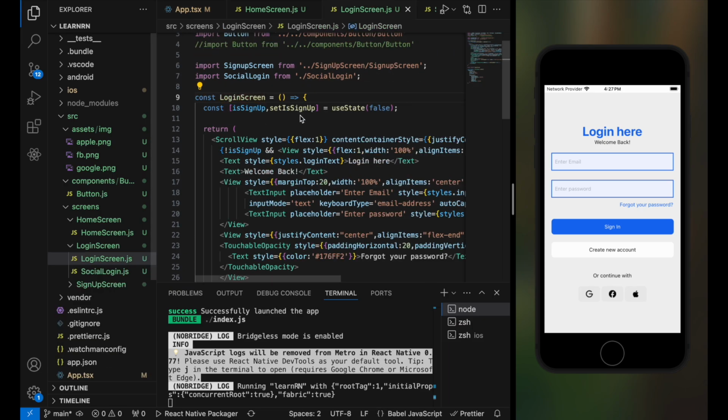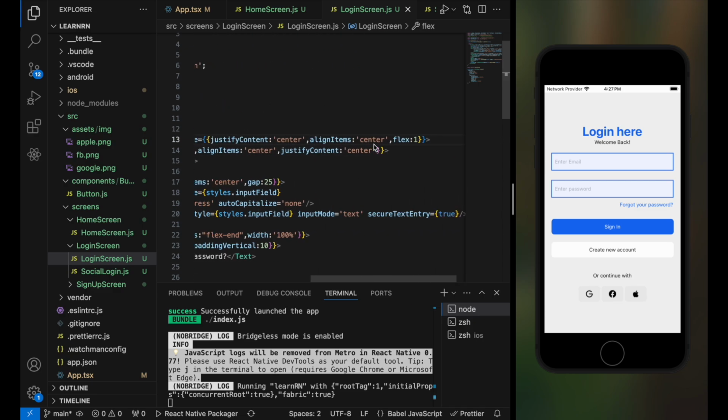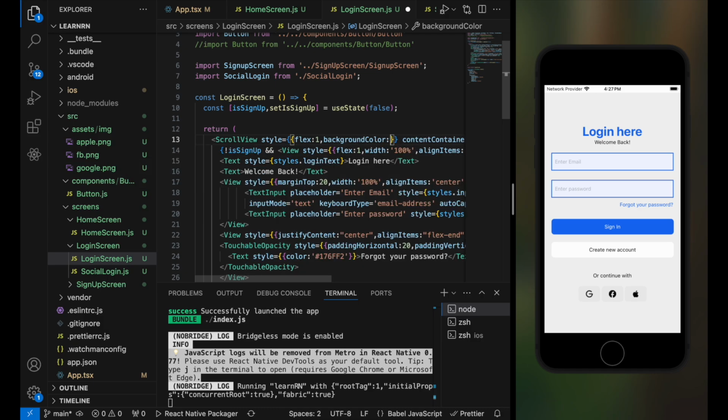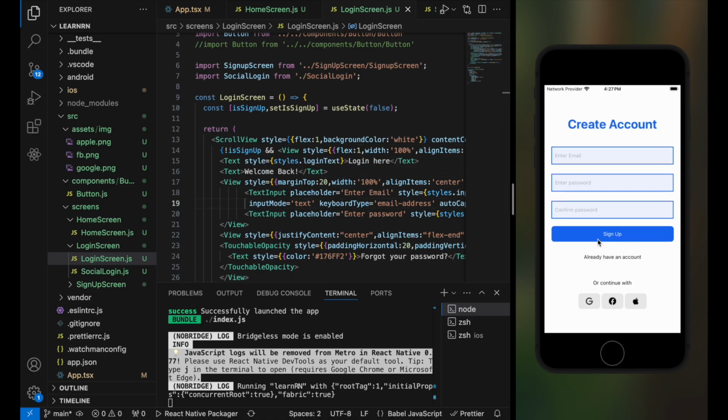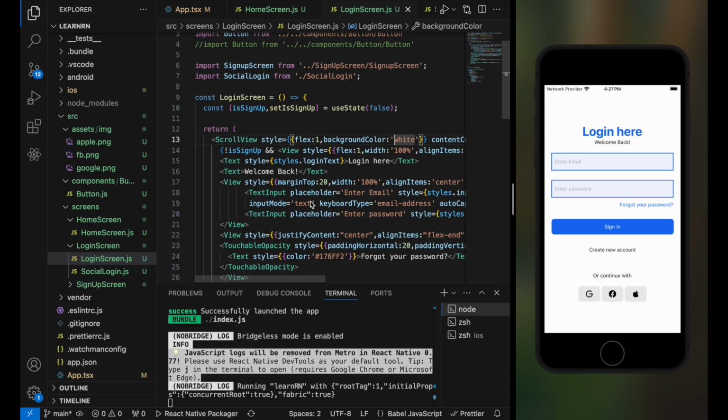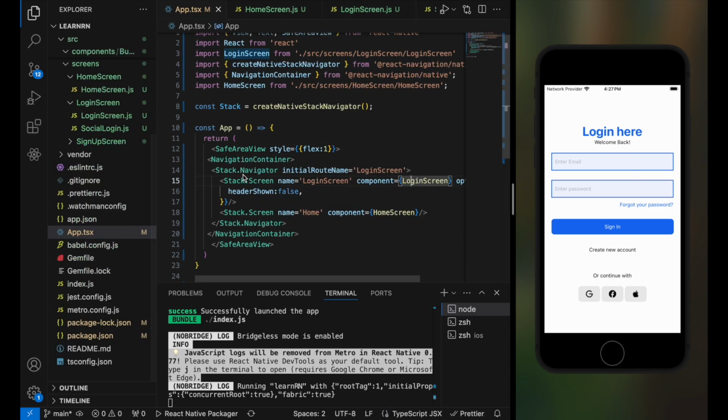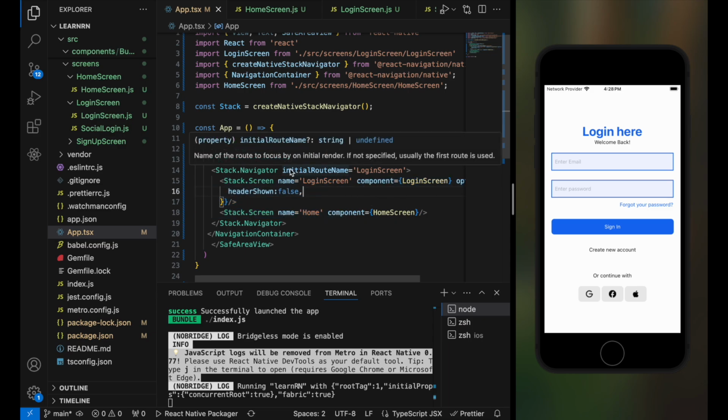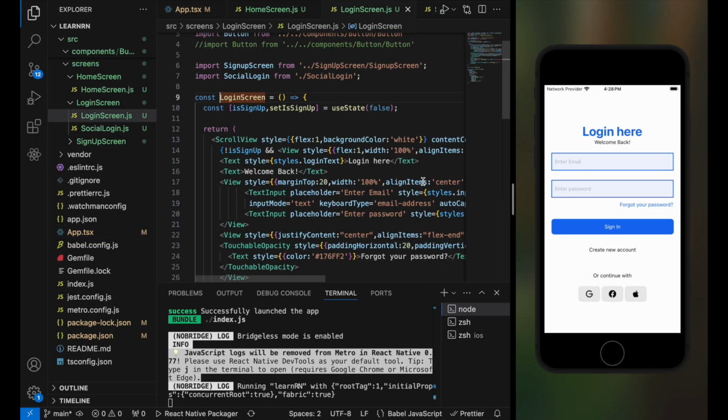Okay, and also here in the login screen we can put it background color white. So by default the login screen is coming using this stack navigation container. Here we created one stack, create native stack navigator, that we put in the navigation container, and there will be multiple screens like home and login screen. By default we are passing the initial route name, that is the login screen, that's why it is first rendering the login screen. Now let's go back to the login component.